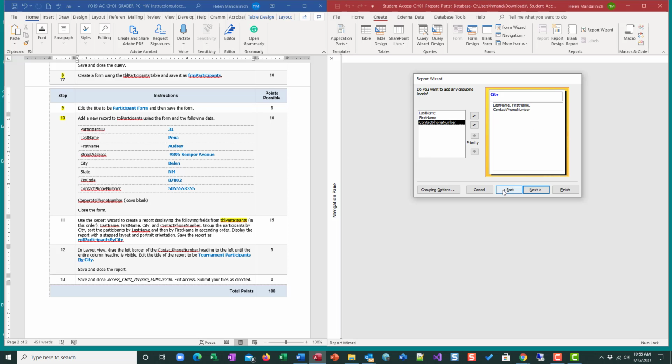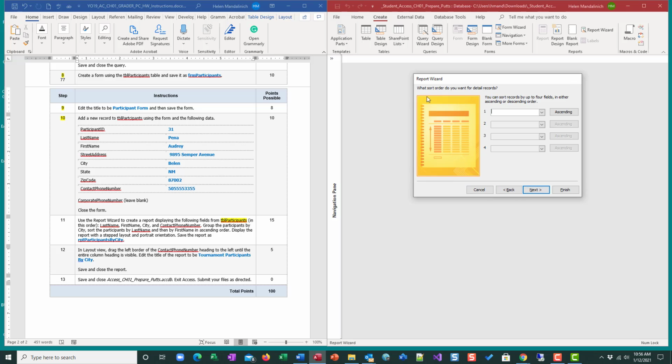Let me go back here. Right now, city would be in each row, right? And they would just be in the order, probably last name order. But we want to group it by city. So within cities, each city is going to list the participants. All right, and then sort by last name. So next, what sort order? Within city, we're going to do last name and then first name.